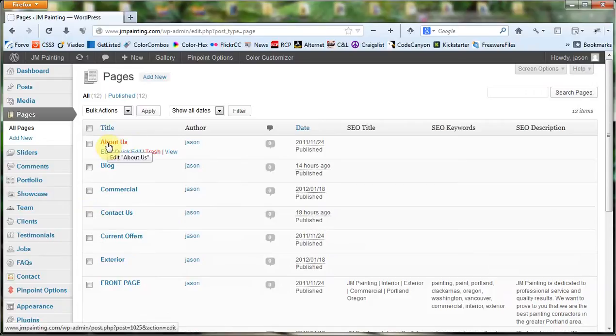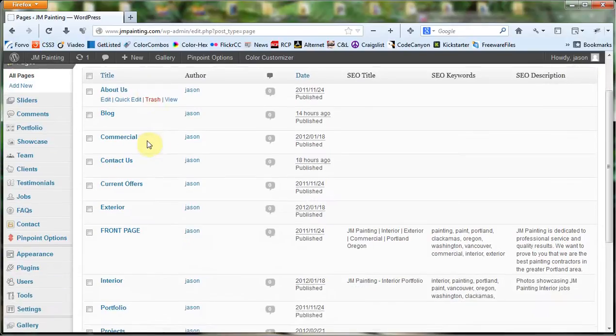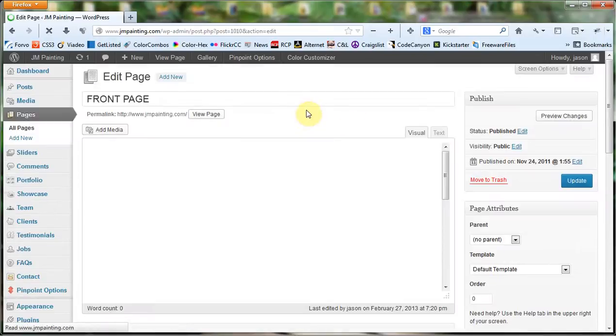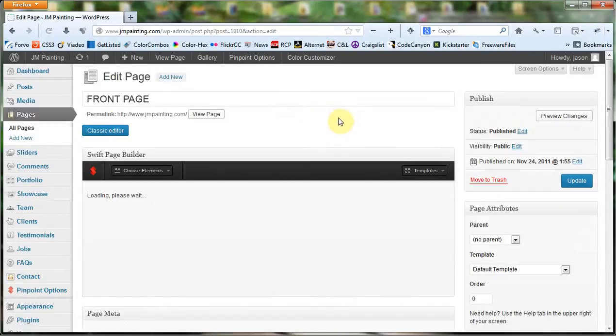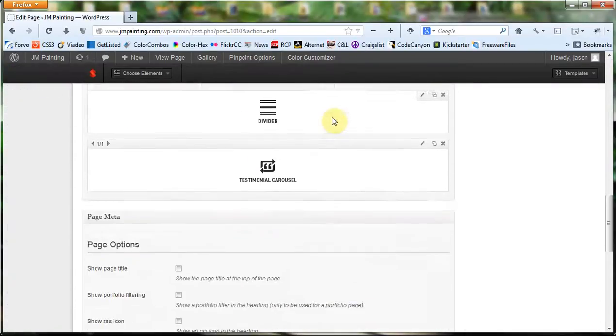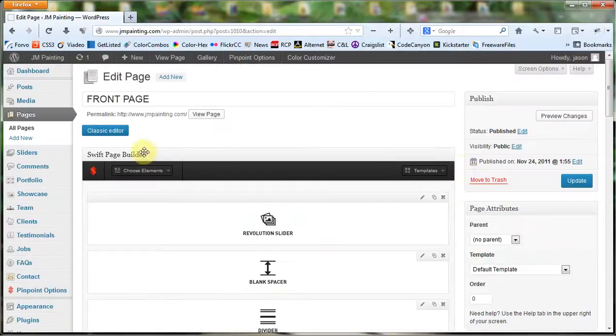If I were to actually want to edit the About Us page, which doesn't really have a lot going on as far as the Swift Page Builder goes, I would just click on that. So I'm actually going to click on the front page, and there's quite a bit going on here on the front page. So this is what we're going to take a look at, and you're going to notice immediately, because I'm using the Swift Page Builder, that it shows up as opposed to the usual WordPress WYSIWYG editor, which I could get by clicking Classic Editor right here.